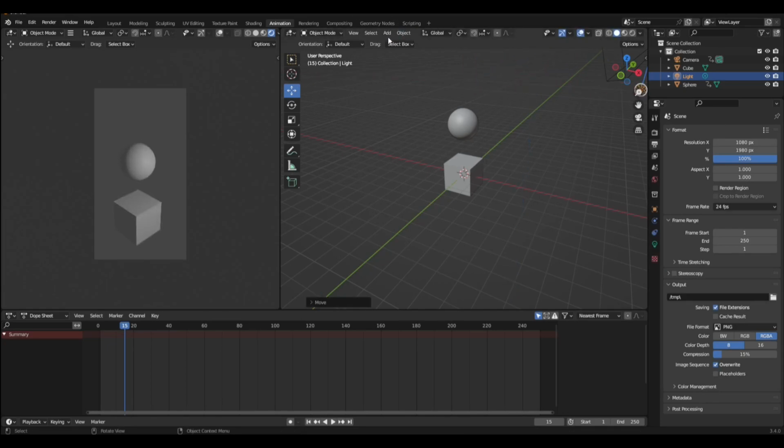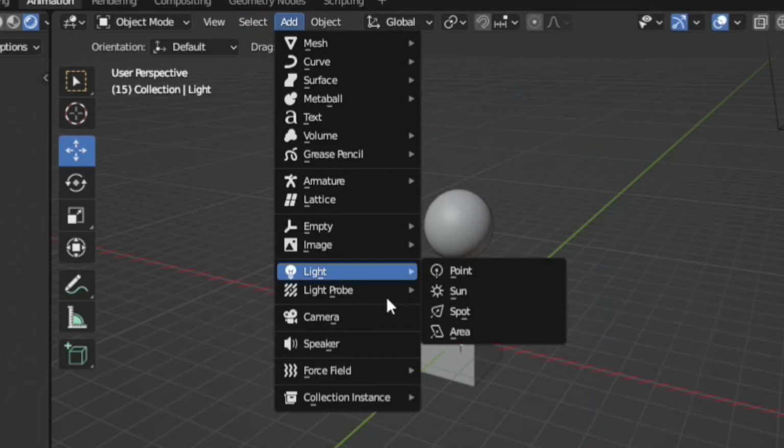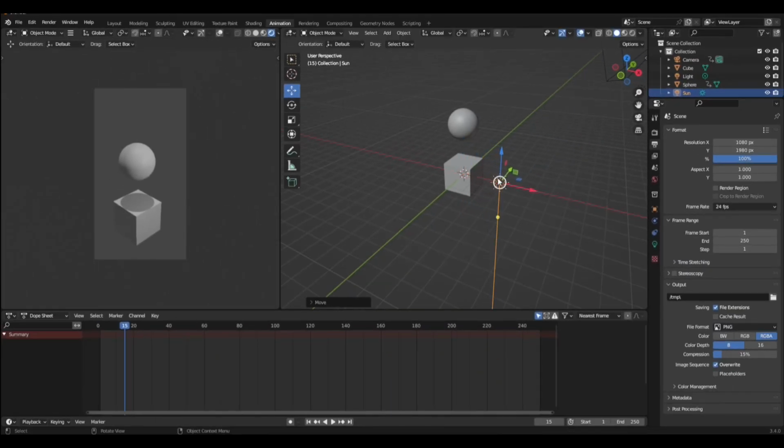But what if you want to get the whole scene lighted up? Well, you add a sun. So then now it acts like a sun. Like now the lighting's good.